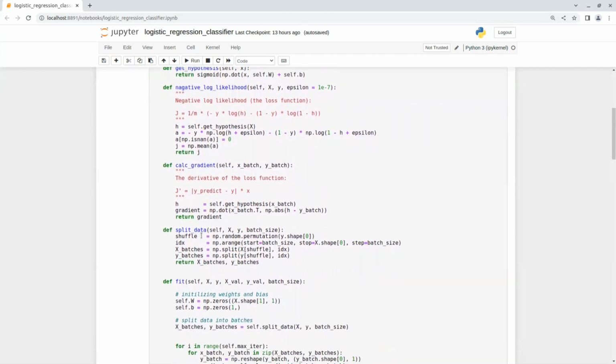Next, we have the split data function that gets a dataset and batch size and splits the data into small batches. Because we are going to train the model with a subsample of data each time, the advantage of batch training is that it provides the best compromise between computational efficiency and the number of updates per epoch.